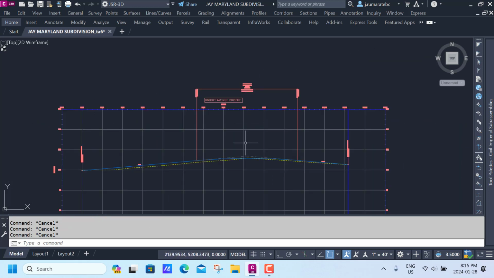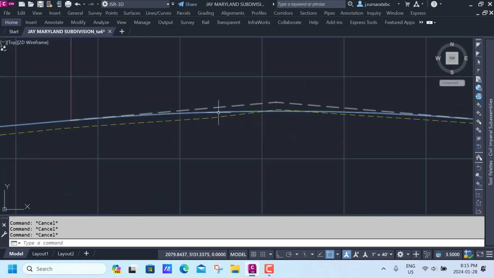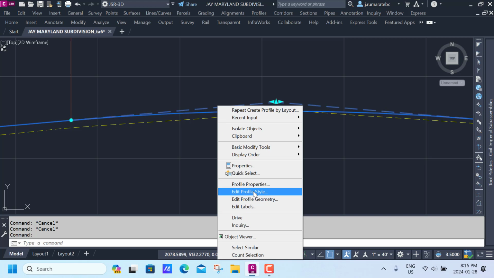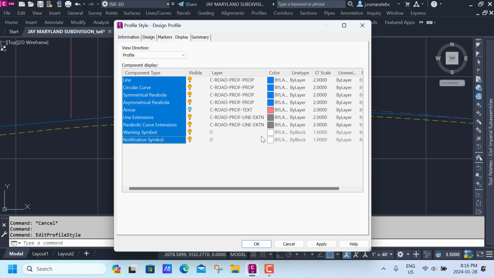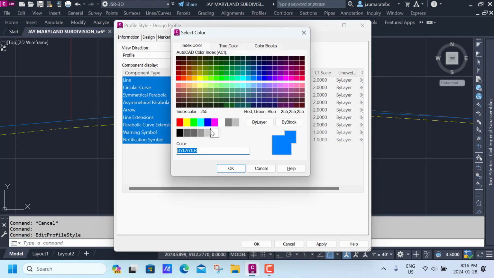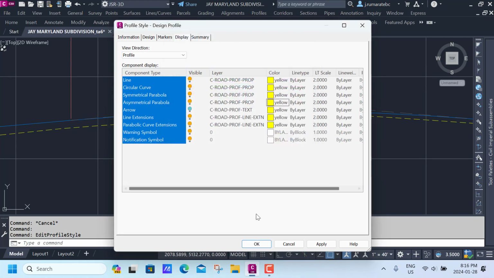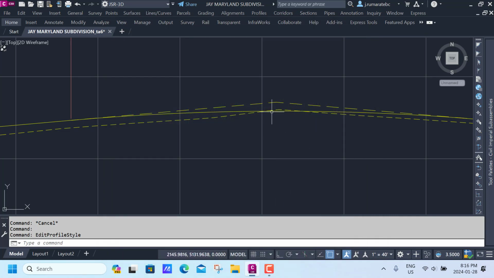So we're done in here. Then since this is blue, I want to edit the style to set the color to yellow of this profile curve. So left click on it, then right click on it, go to the edit profile style, then go to the component type, left click on it, shift, left click, then go to the color, left click, then change to yellow, click OK, and OK, we're done on that one.